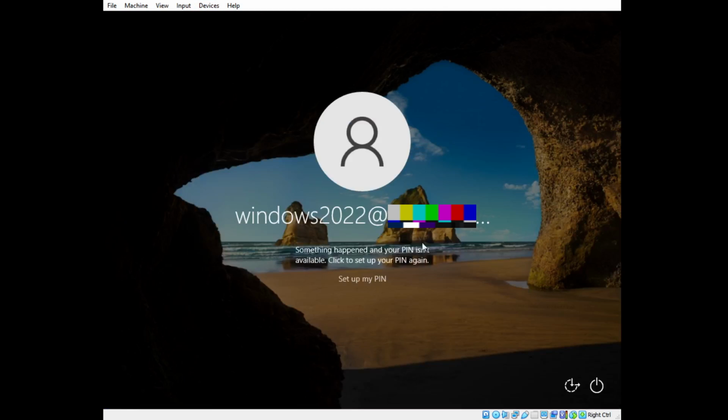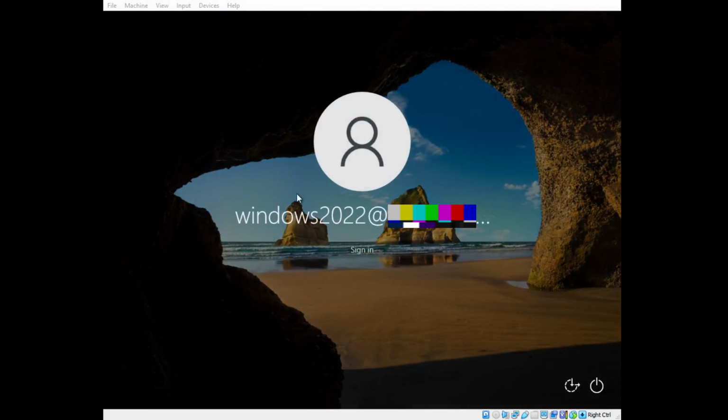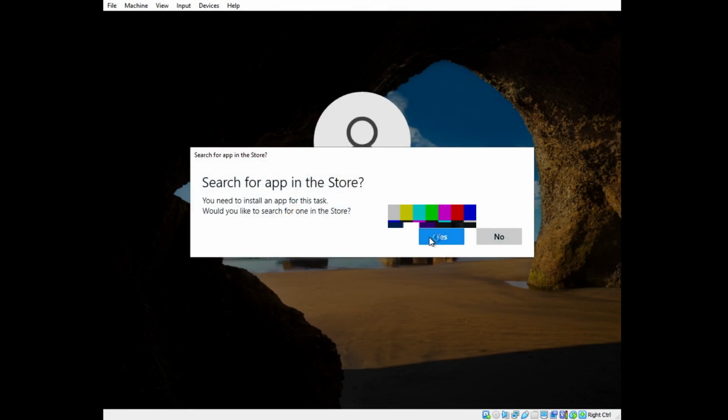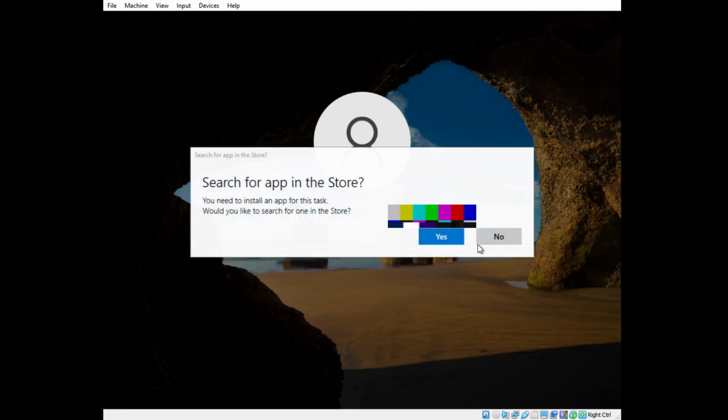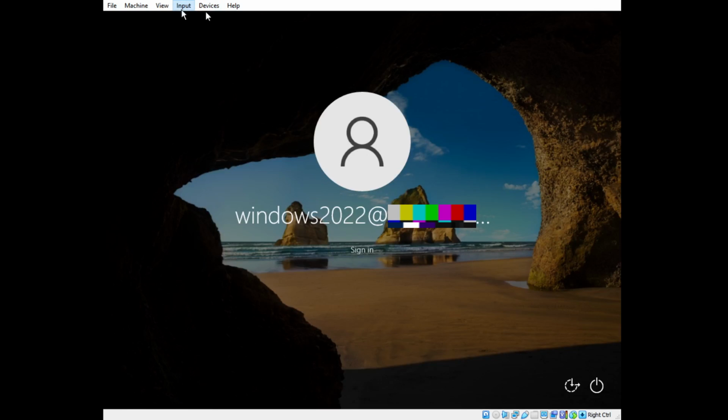It may also be twinned with a message which says something happened and your PIN isn't available. Click here to set your PIN again, and then a button that says set up my PIN. But I've also seen it where you're just at the sign in screen with your username, you click on sign in and it comes up with the box saying do you want to search for an app in the App Store, without even asking you for your password. It just pops up that box. Yes or no does absolutely nothing, and basically none of the other things on the screen will let you get into Windows. All you can really do is reboot.